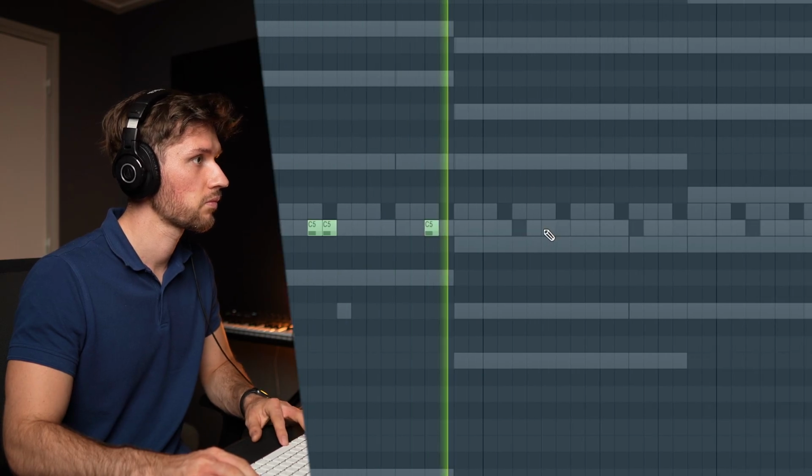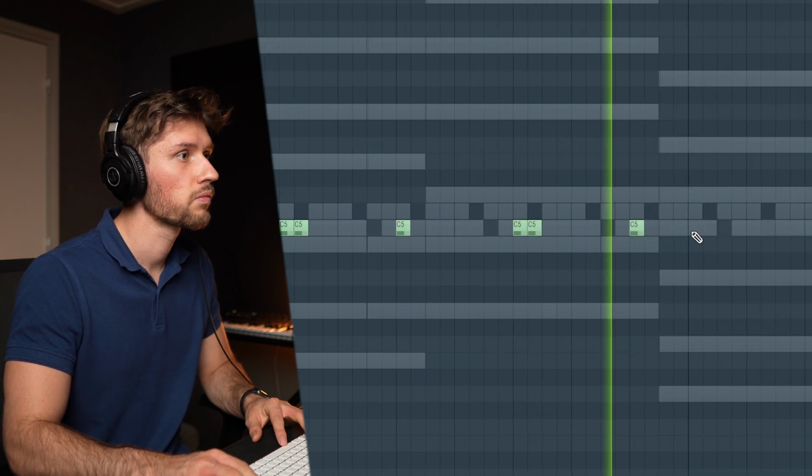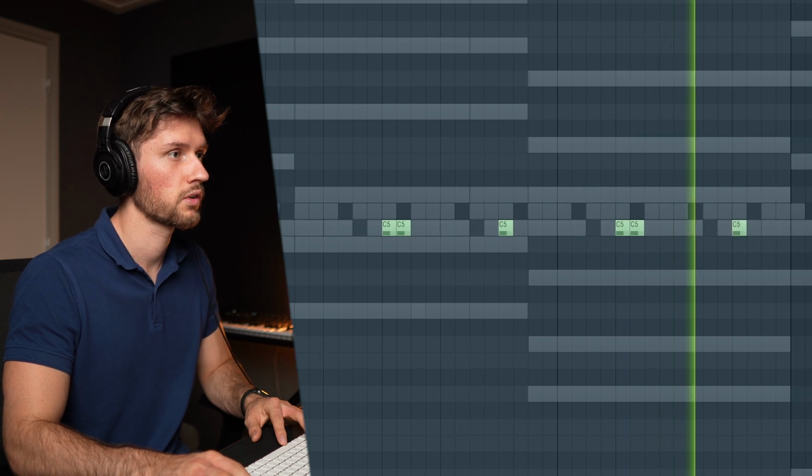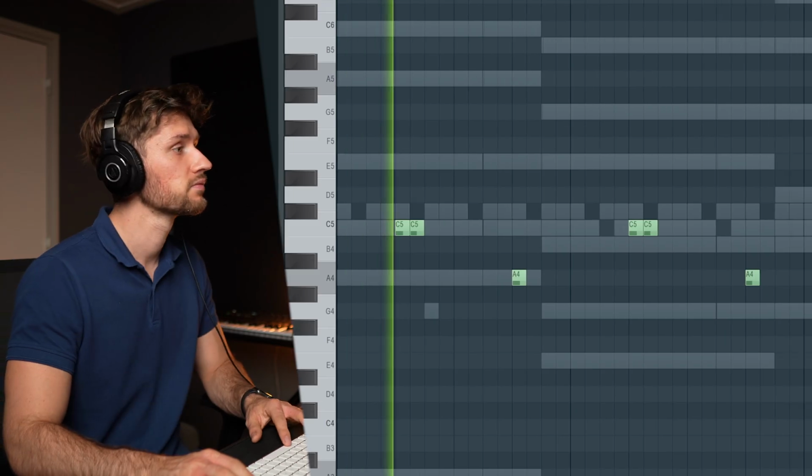So right now I want to add a tom. In this case I'm going to use a bongo. So play around with the velocity and pitch this one down to A, and it sounds like this.